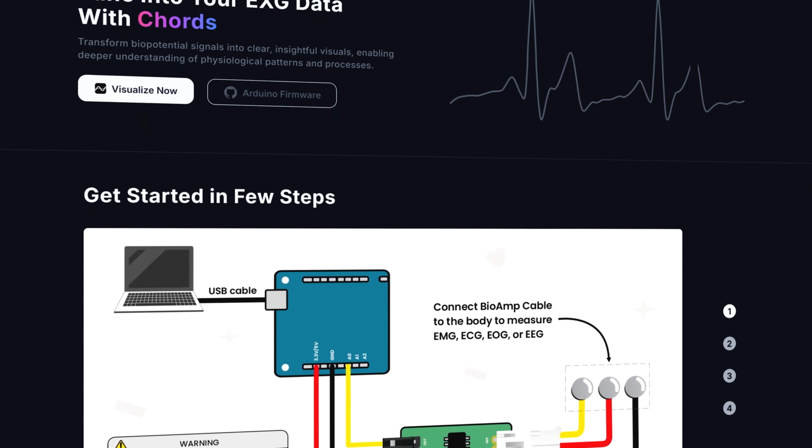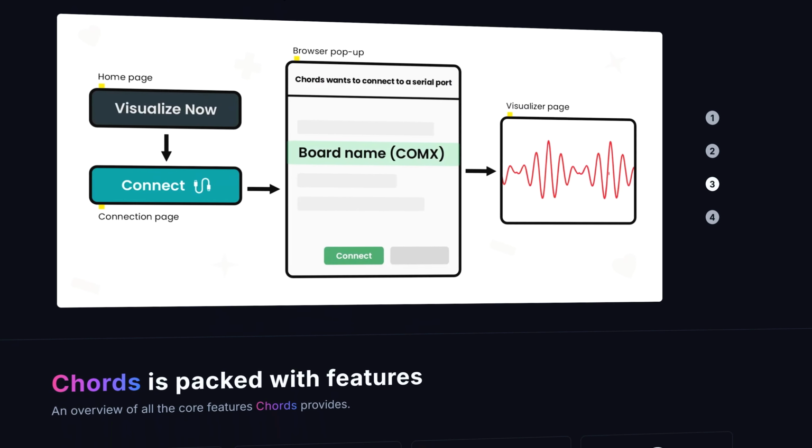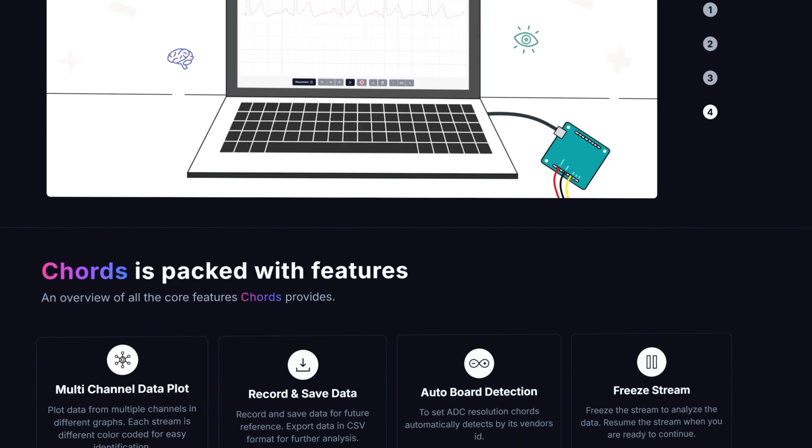For those who are new here, Quartz is an open source web application designed for real-time signal visualization, particularly tailored for biopotential signals like ECG, EMG, EOG and EEG. So without further ado, let's get started.